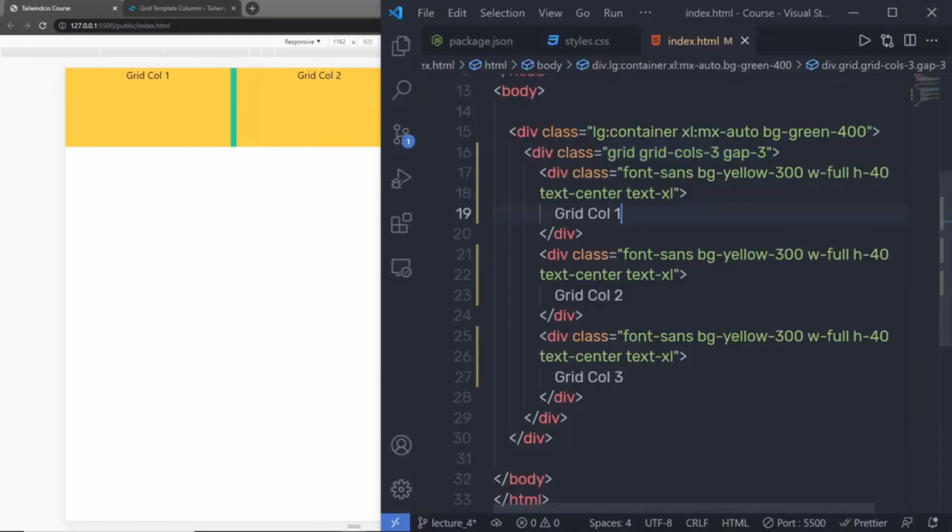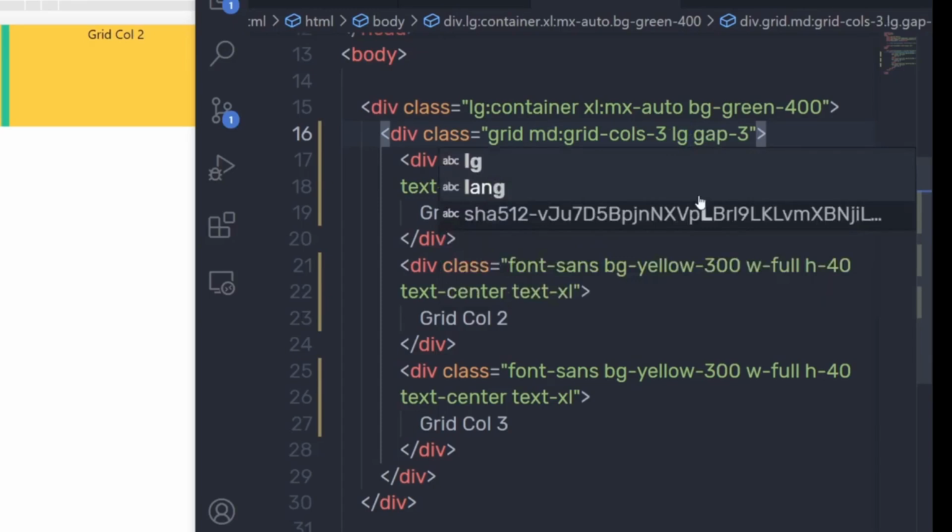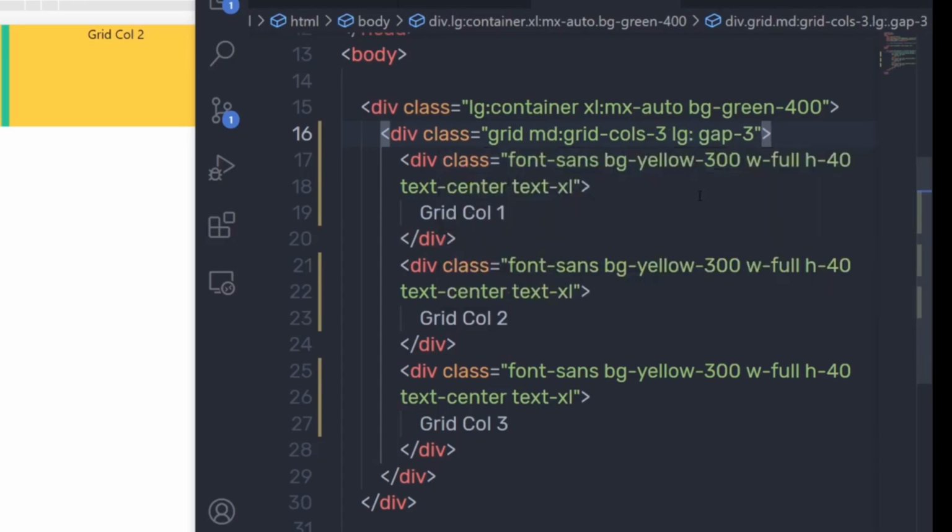I'm going to simply add a breakpoint here to this grid-cols-3. I'm going to add md: just like that. For the large devices, or you can say for the large screen, I'm going to specify lg:grid-cols-3 here. But when the viewport is for medium size devices, I'm going to specify column 2. You can notice how I add conditions here. For the large devices, I want 3 columns. For the medium devices, I want only 2 columns.